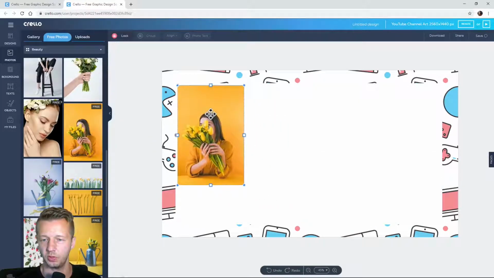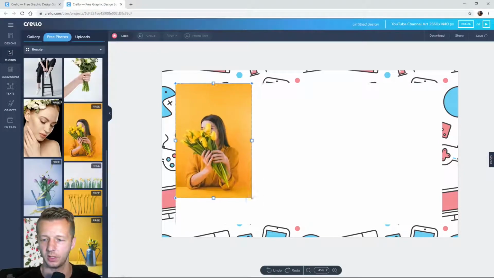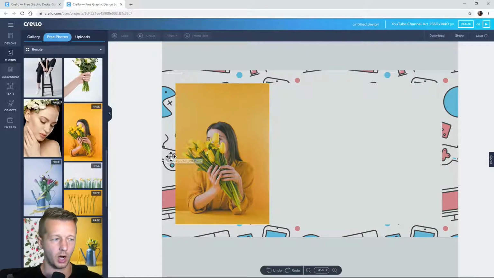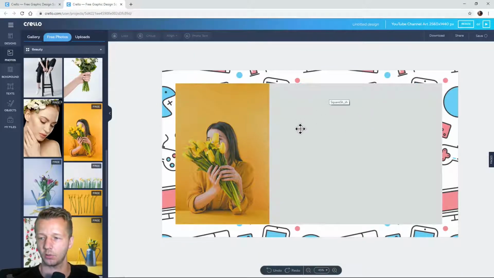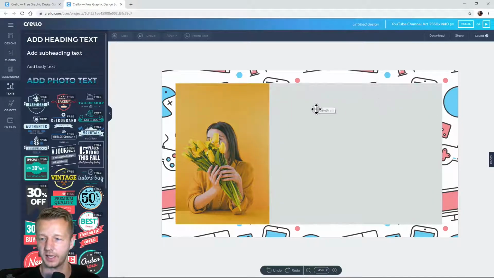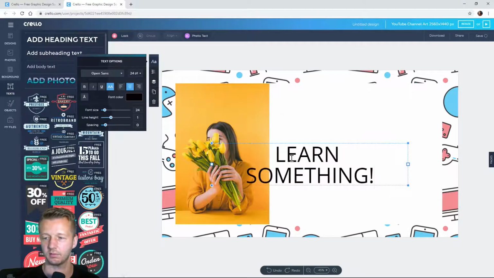All right, so I'm going to get this placed into basically right where the container begins. And you can see when you push it over, it will outline that container, and then we'll scale up. So it's taking the whole left side like that. All right, so now I'm going to put some text over here somewhere. Text, very simple. You can add a heading, subheading, body text, or photo-based text. I'm just going to choose add heading text. So I'm going to say learn something.